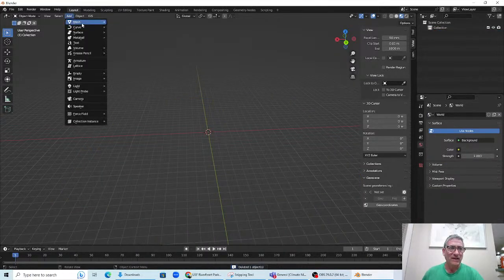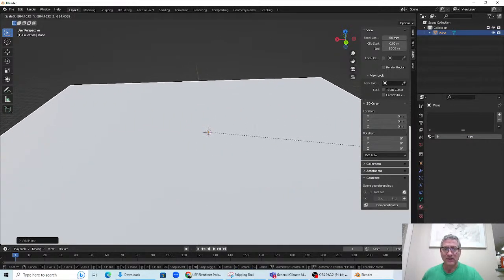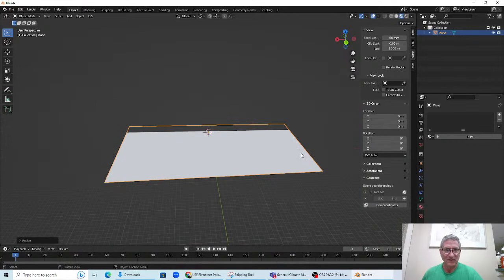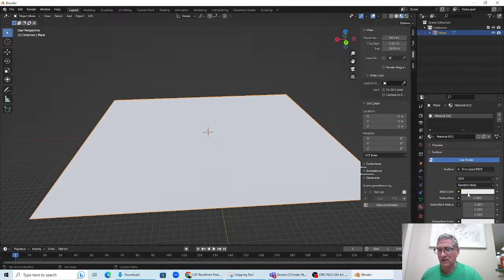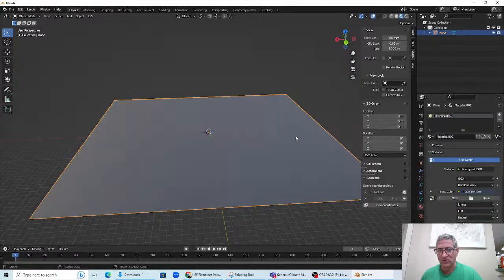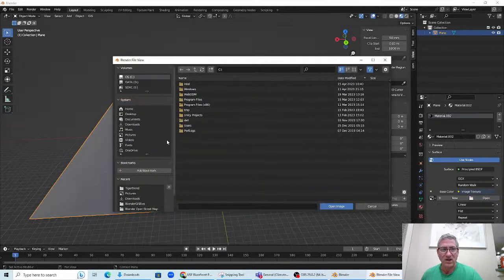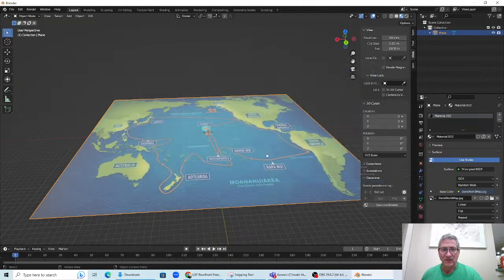So you add a mesh plane and you scale it up until it begins to clip, maybe. It's beginning to clip. So you scale it up and then you pick a new material. Make sure that you're on this viewport shader here for materials, and then click on this little yellow dot and say image texture, open the folder, find the Dan world map, open the image.